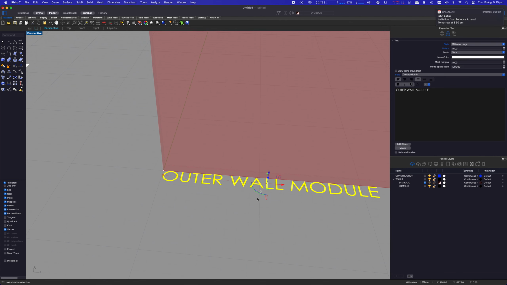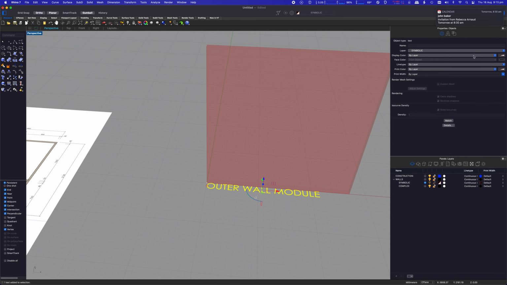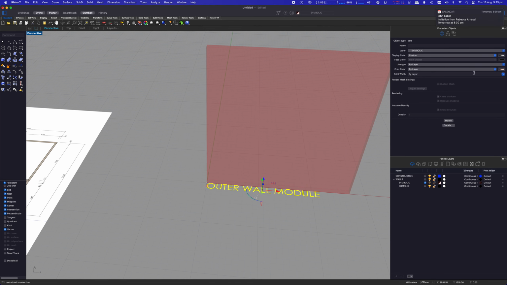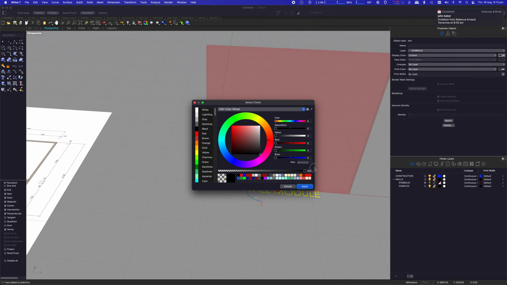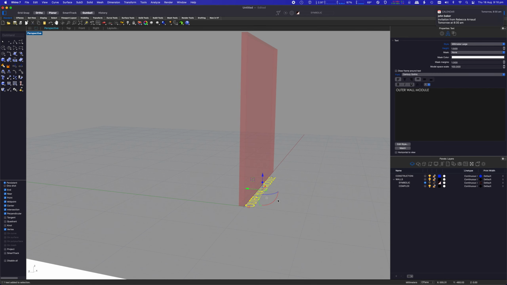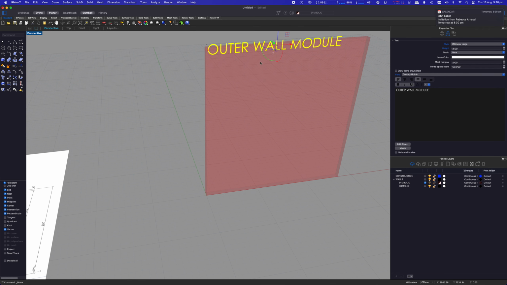Now I don't want it to be transparent, so I'm going to manually change it so that it's not using the layer color. It's just going to be black. Whoops. Not transparent. Apply. Now I'm going to use my gumball to rotate it, and I'm going to move it so that it's about there.